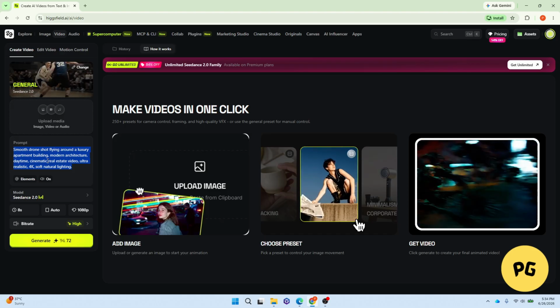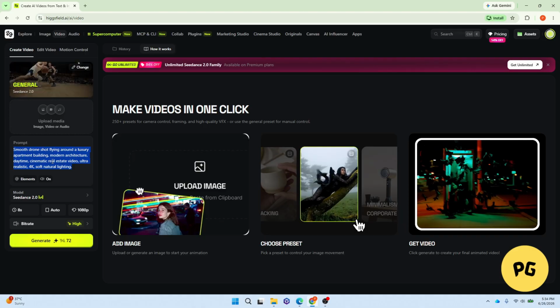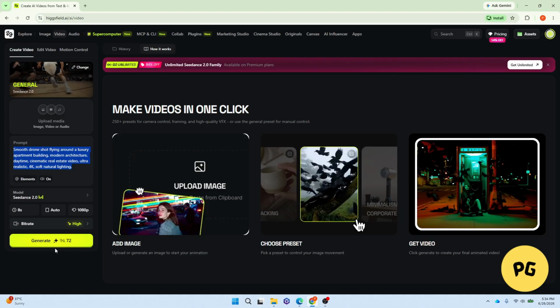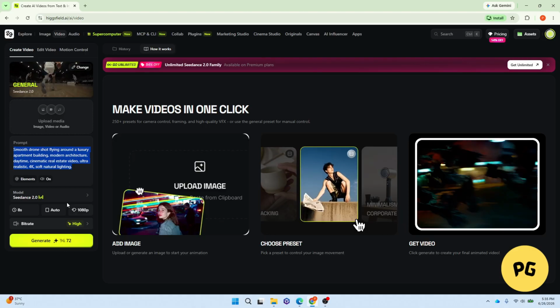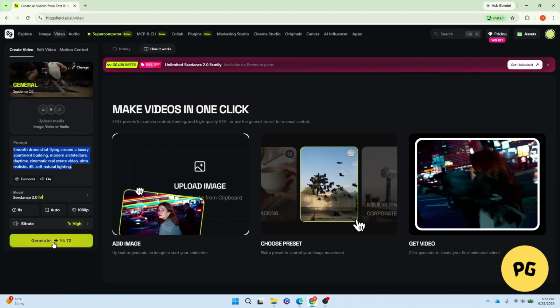property. You can also upload your own property photos instead of generating new images. After uploading them, use the image to video feature to transform your static images into smooth cinematic tours or walking style videos, making them more engaging for potential buyers.